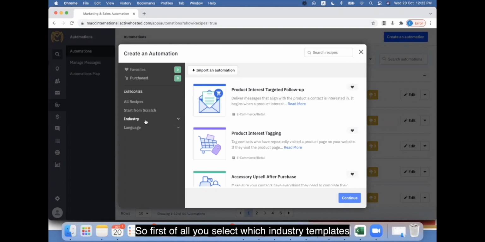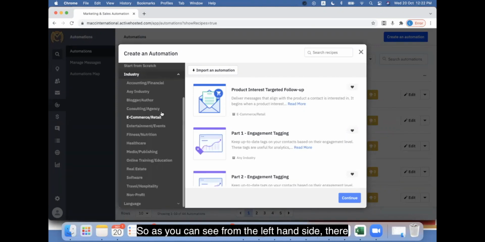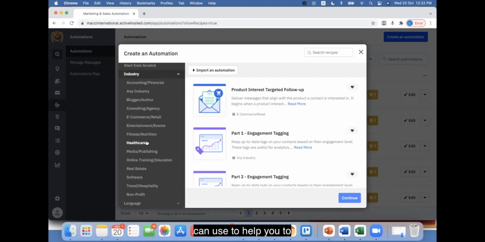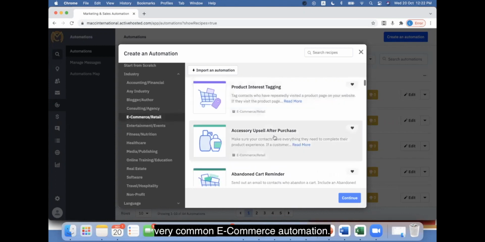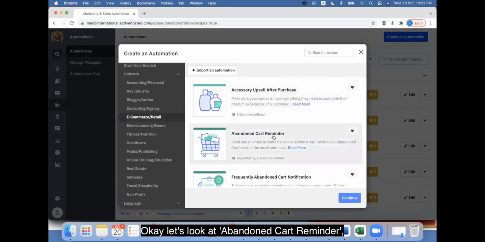First of all, you select which industry template you would like to use. As you can see from the left-hand side, there are consulting, e-commerce, entertainment, fitness, healthcare, media or publishing, online training, real estate, software, different kinds of templates that you can use to help you save time in designing the automation flow. Let's look at a very common e-commerce automation. Okay, let's look at abandoned cart reminder.